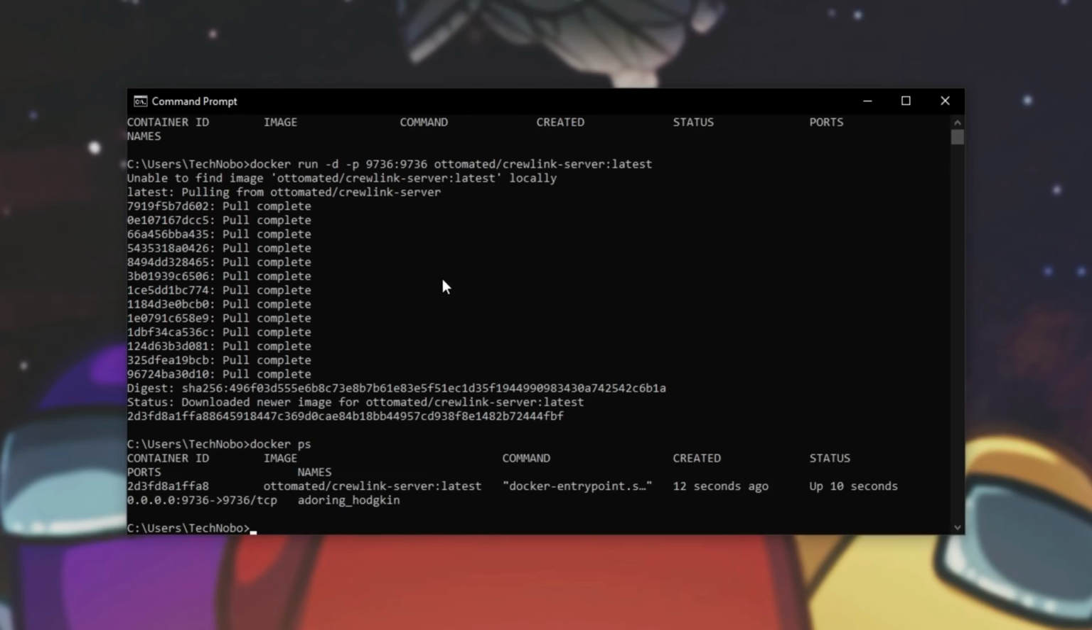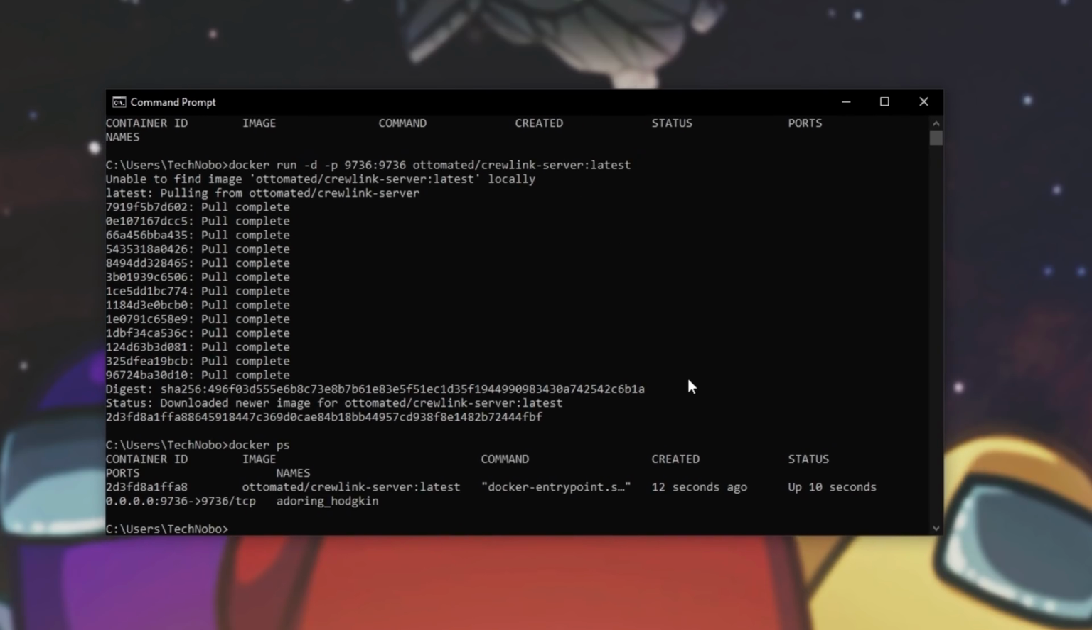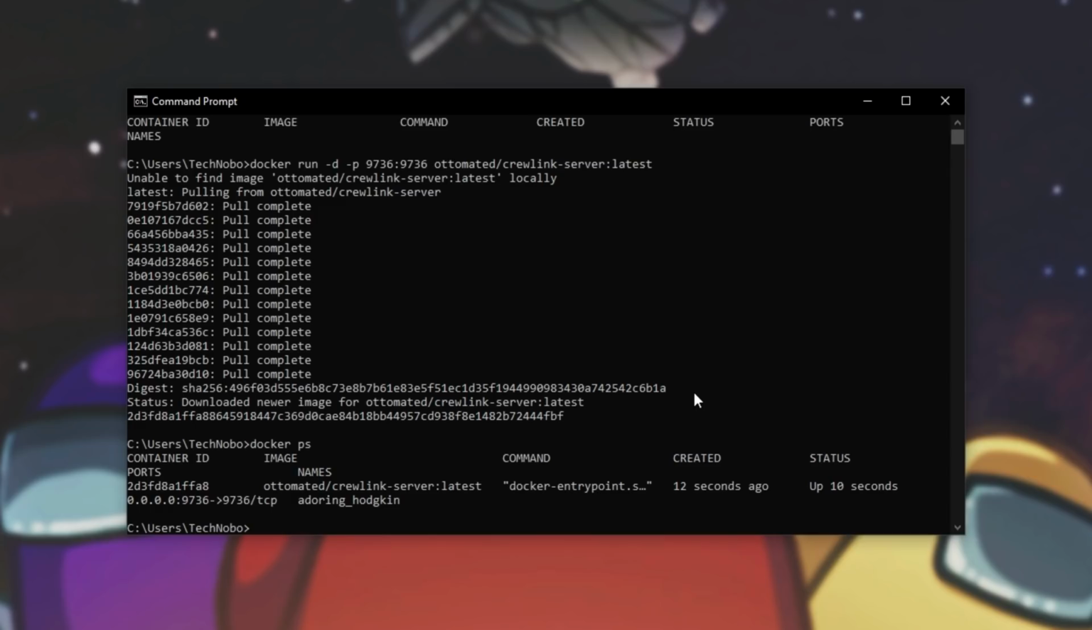Because we added -d, it means that it's running in a disconnected state where it's not linked to this command prompt window over here, meaning that it will constantly run in the background after you type that command. Cool, now that the server's running, we're basically done here.